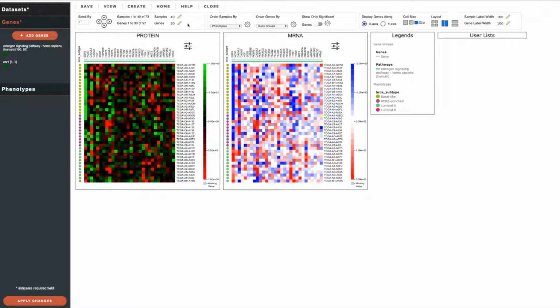By default, multiSLIDE displays 40 rows and 30 columns in each heat map when the data is first loaded. For instance, in this data set, there are 73 samples, of which the first 40 are currently displayed. With respect to genes, we had selected 57 of them to visualize. These include the gene ESR1 and the genes belonging to the estrogen signaling pathway. Here, the first 30 of these genes are displayed.